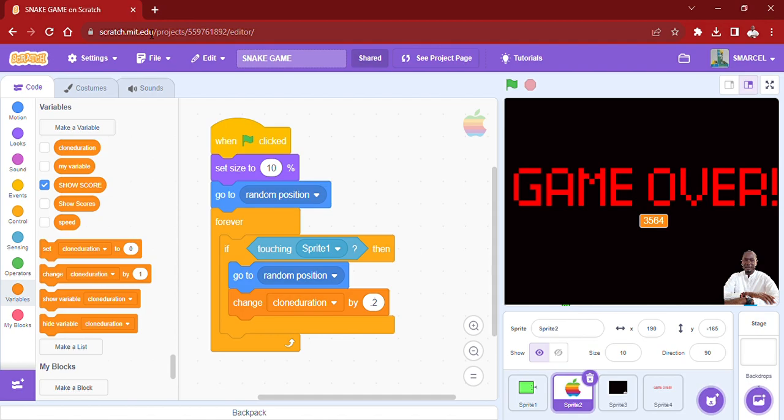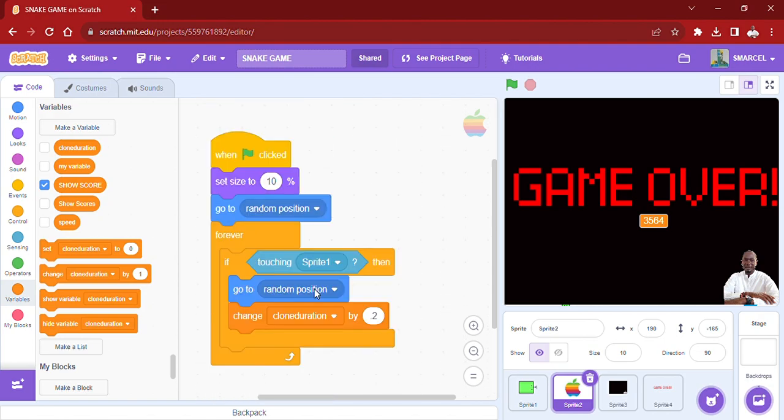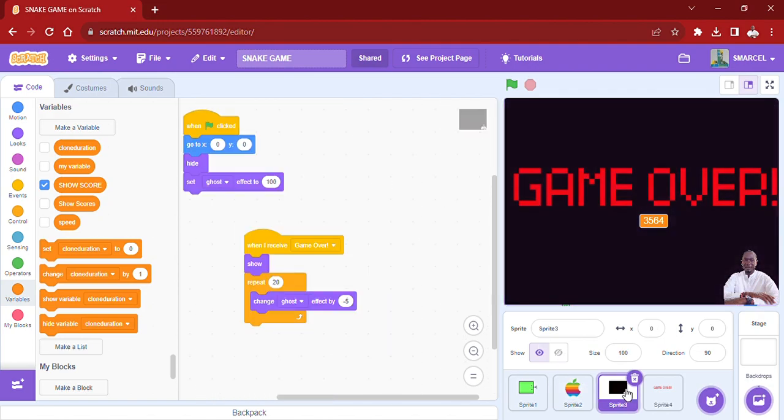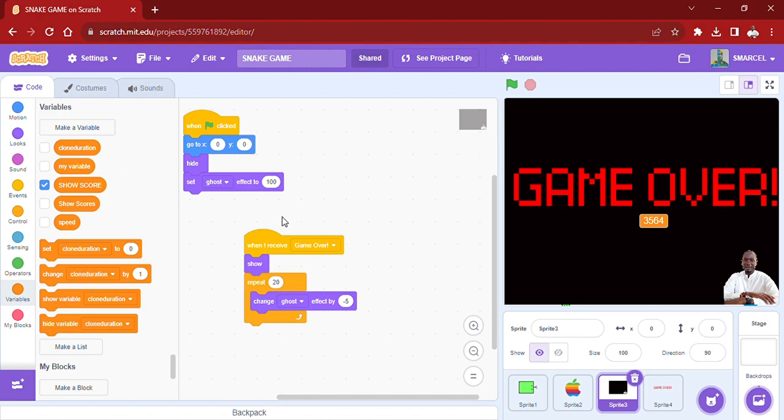You're speaking Swahili in my class. How many have completed this? That is the only block for sprite 2. Sprite 3 has only these ones. So you click on the third sprite. What is the problem? Don't mess anybody's work.